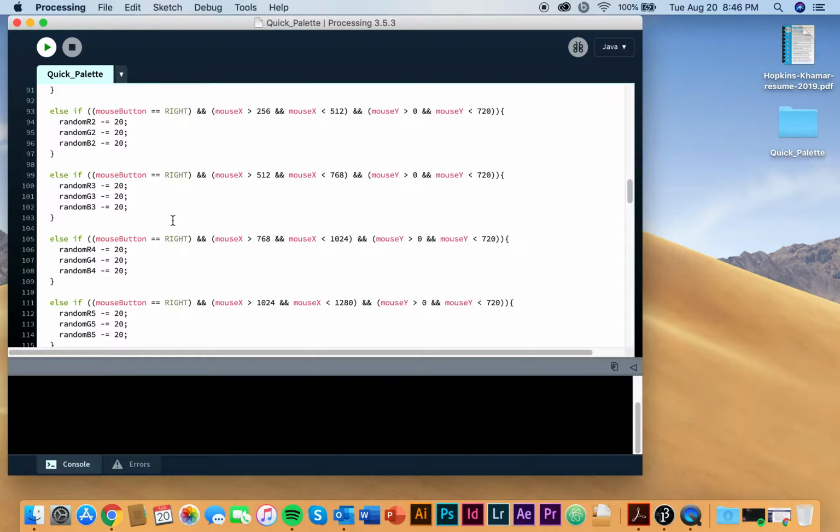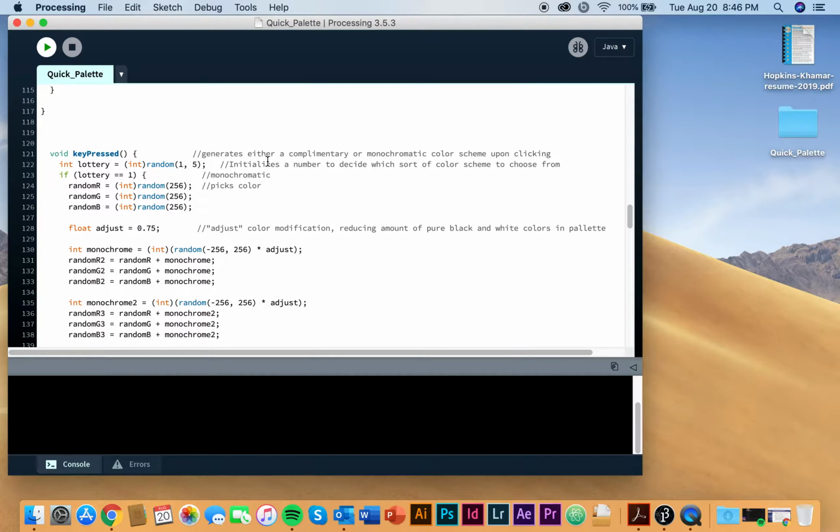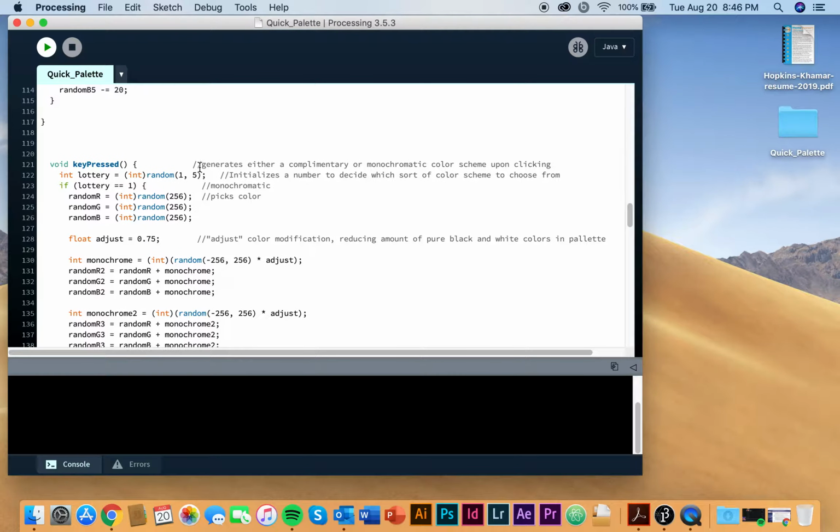Now we're getting to the void key press function. This is going to generate either a complementary or a monochromatic color, depending on which lottery it is. I believe the first lottery, lottery 1, is for monochromatic colors. And just in case you guys don't know, monochromatic means there's one color, but in different shades for that palette. And complementary means it's going to choose a color that's opposite on the color wheel.